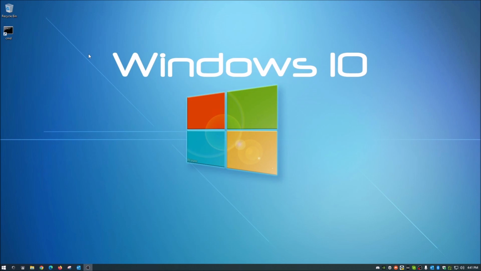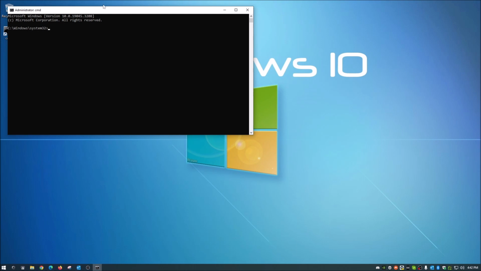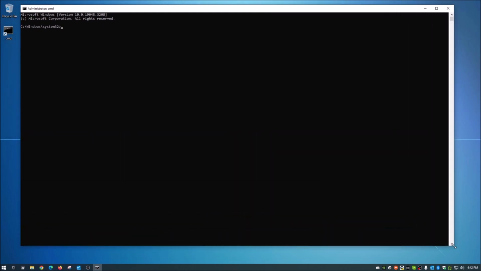Anyway, guys, the way we're going to do this, as I said, is in the command prompt. I have mine right here on the desktop. If you do not, just go down to your search and search for that, or click the start button and type CMD. Once that pops up, right click on it, and we're going to run this as an administrator.